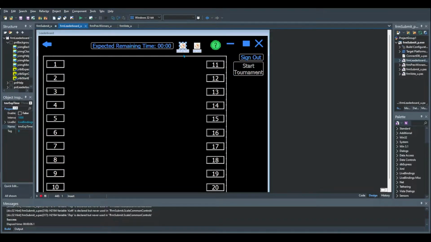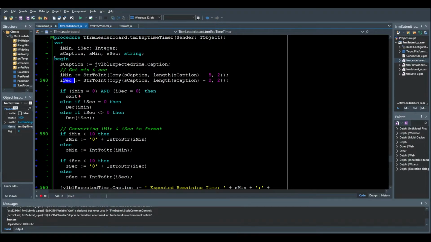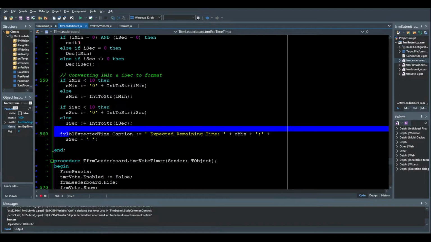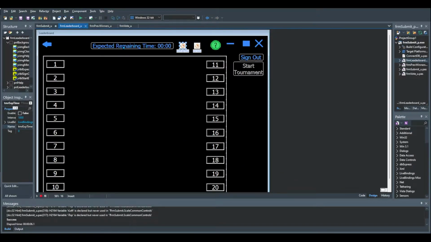Now let's see what else we've got here. Well, we've got a timer, expected time. This is for our expected remaining time. When we click on here, you can see it will go and read the caption, get the minutes and the seconds from that, decrease it by 1 second, and then update the caption of our expected remaining time here. Now for our onActivate event, that's where we actually get the expected amount of time.